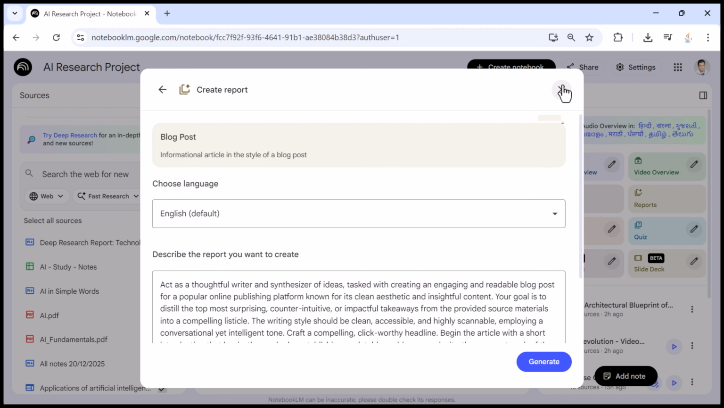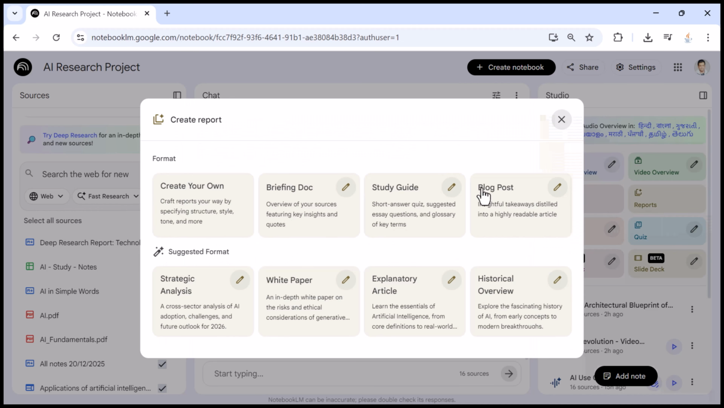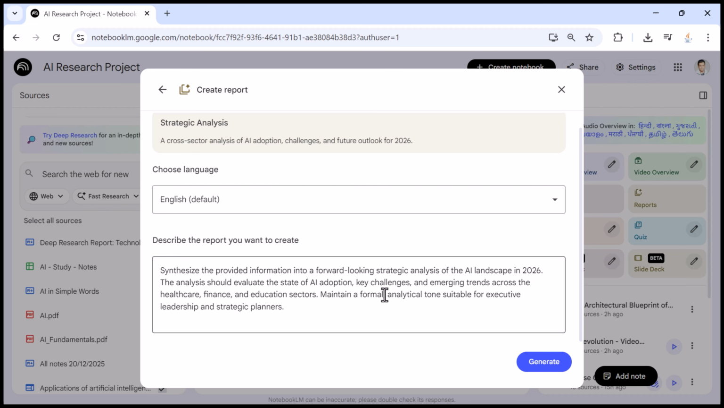Now let's move down to the suggested format section. NotebookLM intelligently provides ready-made templates based on common real-world use cases. The first option here is strategic analysis. This format creates a cross-sector analysis covering adoption, challenges, and future outlook.